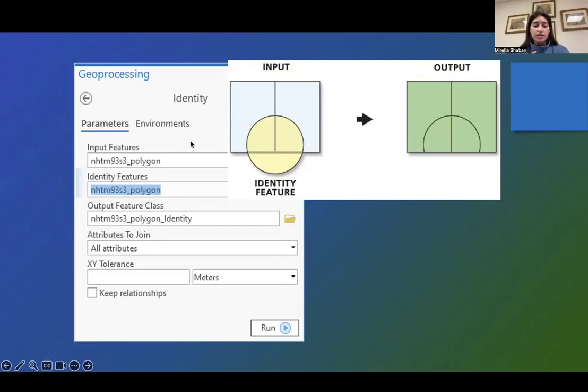Identity is not quite as often used in my course as the union, the intersect, the spatial join, and the clip, but it is a useful tool depending again on what you want your output to look like. How much data do you need to be combined and merged? What data are you willing to lose? What data do you have to preserve?